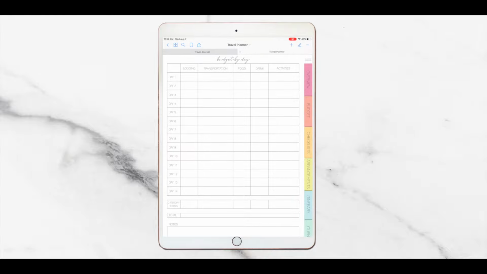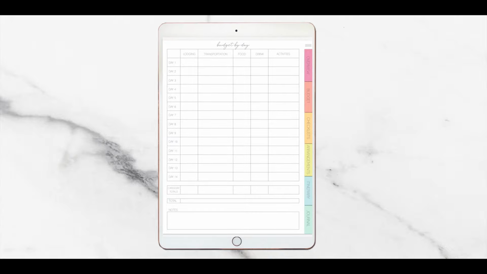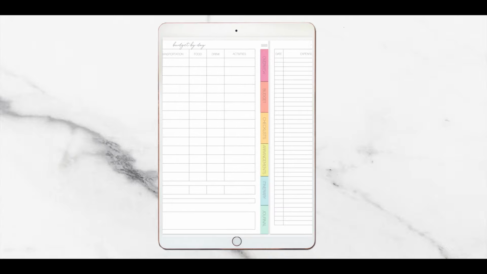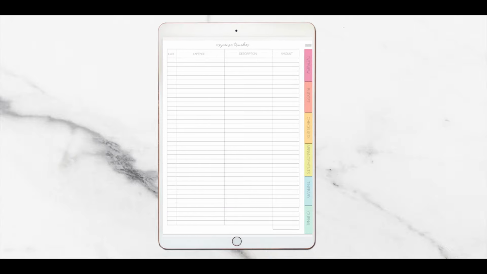And then we have budget by day, and if you have more than 14 days in your vacation, you can go ahead and click the plus button and add either before or after this page, and then you would just click on current template and it would duplicate this page. So that's that one. And then we have an expense tracker for you to keep track. And then this bottom right last box is to do the complete tally of the cost.